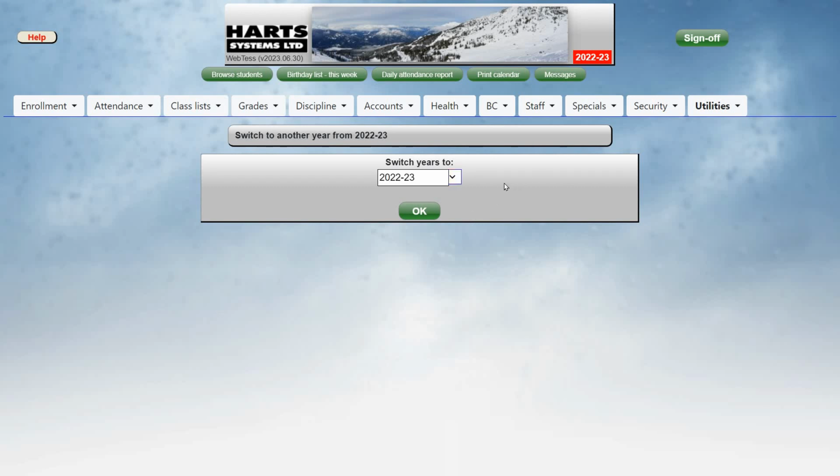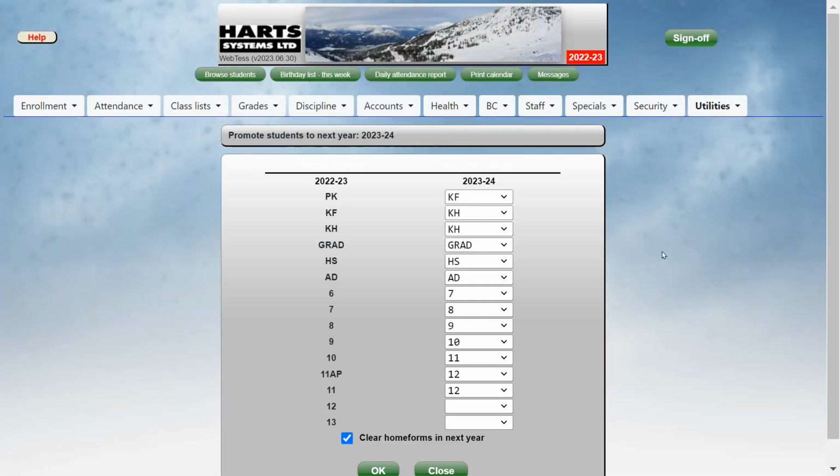To run promotion, just switch to the new school year. Type in the new school year, for example 2023-24, and then click OK. Since the new year doesn't exist yet, the program asks which grade levels the students are being promoted into.